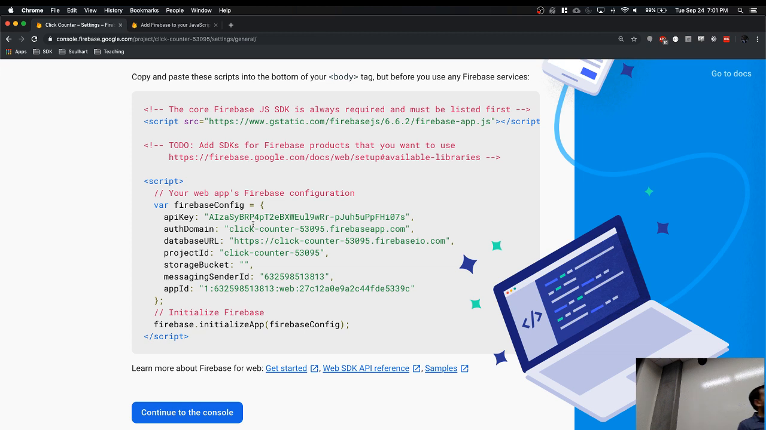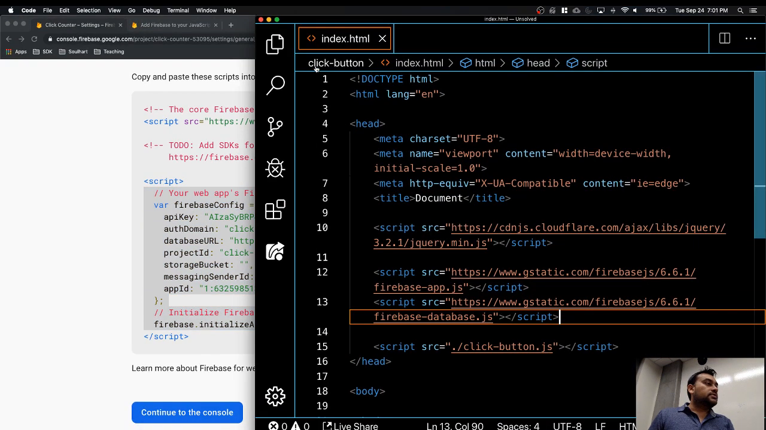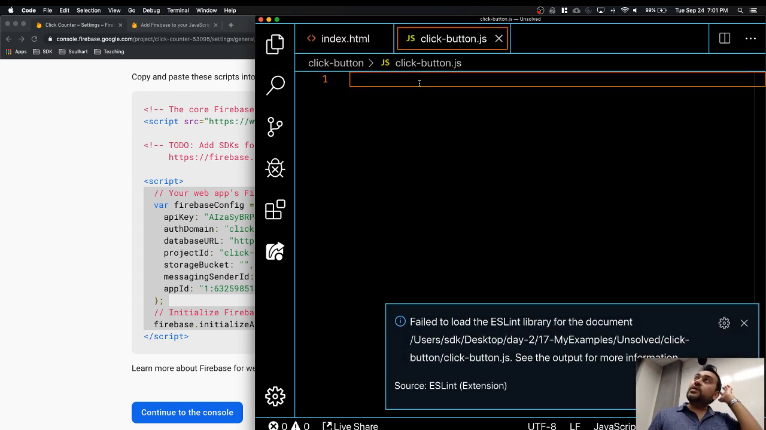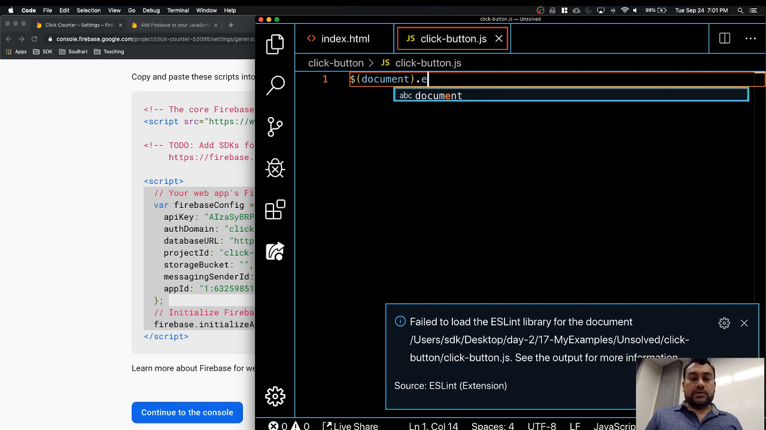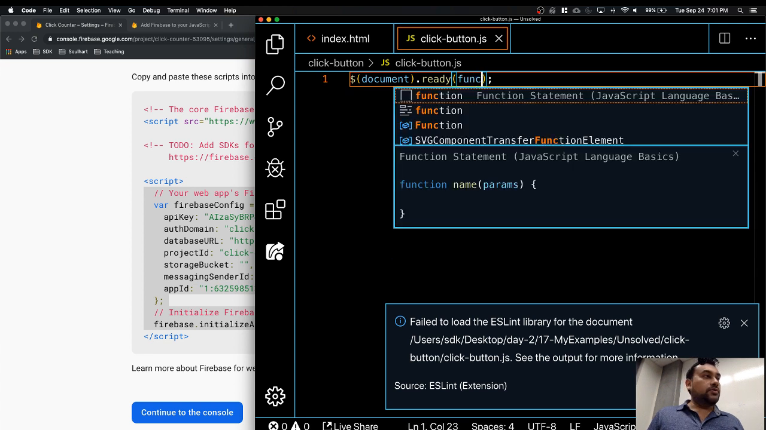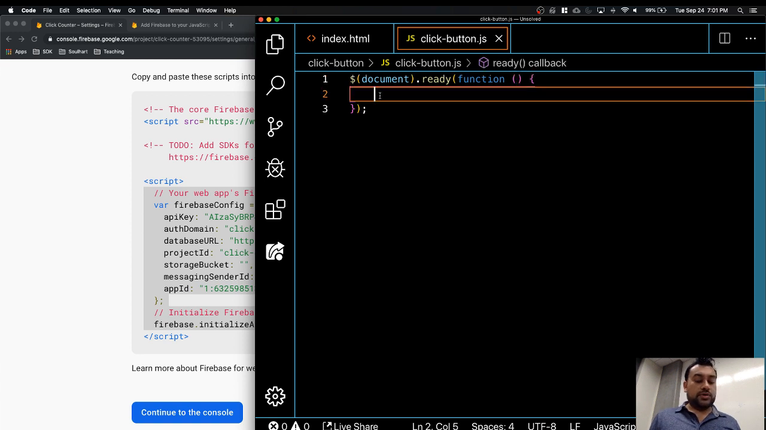Let's see. So they're saying go ahead and copy this. So you guys are going to copy what you have, and I'm going to copy the one that I have over here. And I'm going to copy this over in my JavaScript file. This is jQuery, so I'm going to start my code with document.ready, and then I'm going to put a callback function. And my code is going to go inside it.